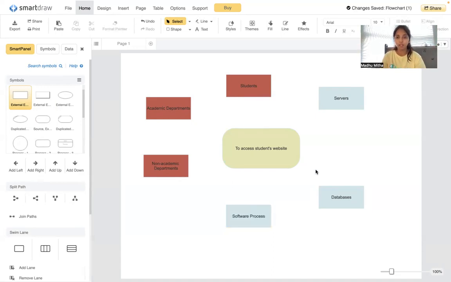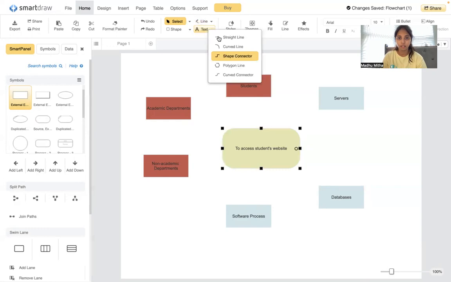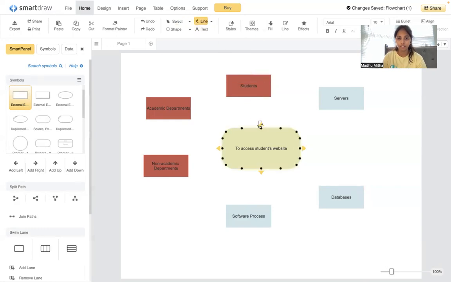In order to establish a connection between an entity and a process, you can simply choose the line, then choose a shape connector, and click where you find the different establishment from this process to this particular entity, and then you can connect. If you make any mistake, you can simply undo it and start again: click on line, click on shape connector, and you can establish a connection.